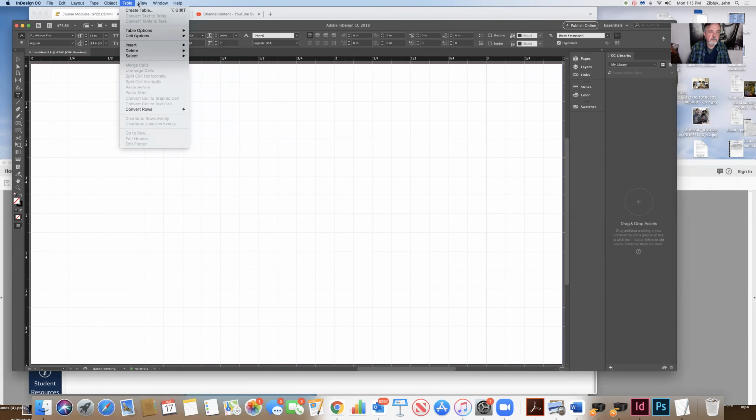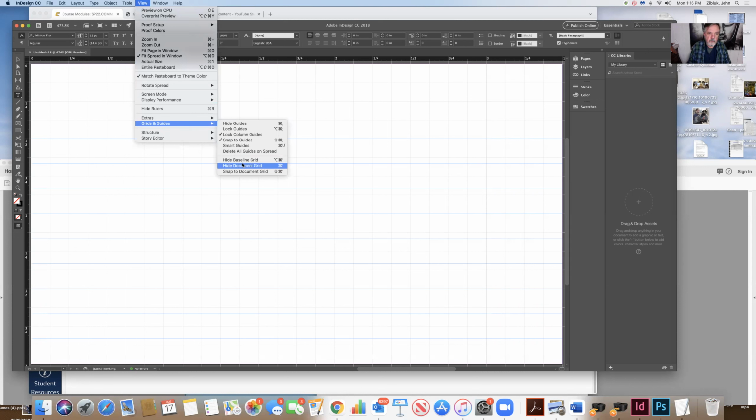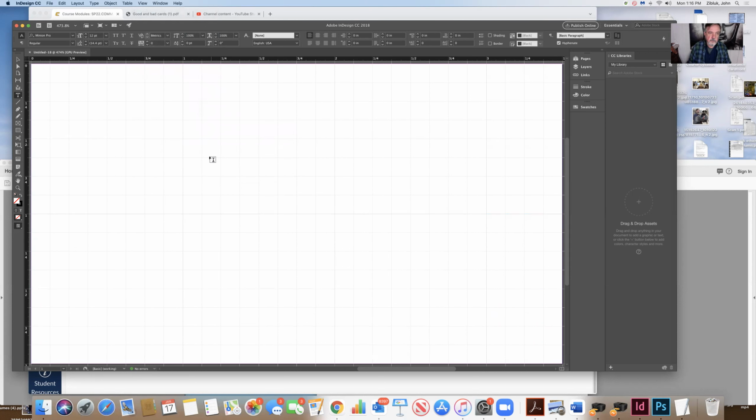And one thing you can make it do, I won't do this time, is what we call a snap to grid. That means when you make a box, it will automatically line up to your grids. So that's something we can do. I'll live without it this time because it may not be perfect. I'll get rid of those. Hide baseline. Okay. Just use our basic document grid. So we have vertical and horizontal modules.